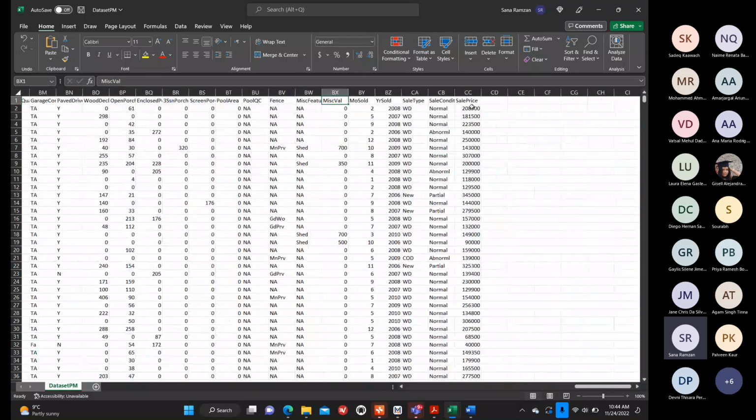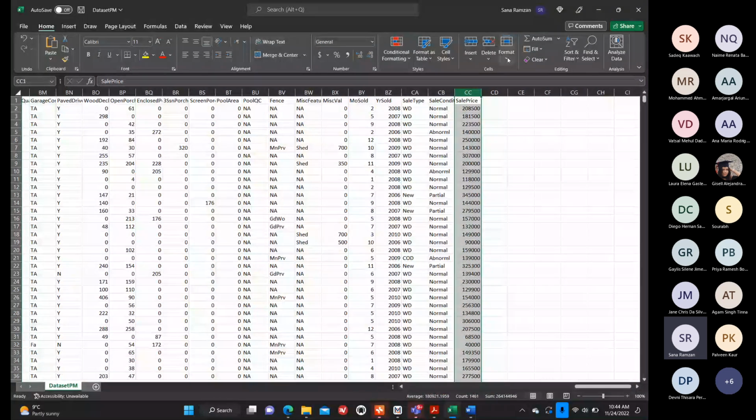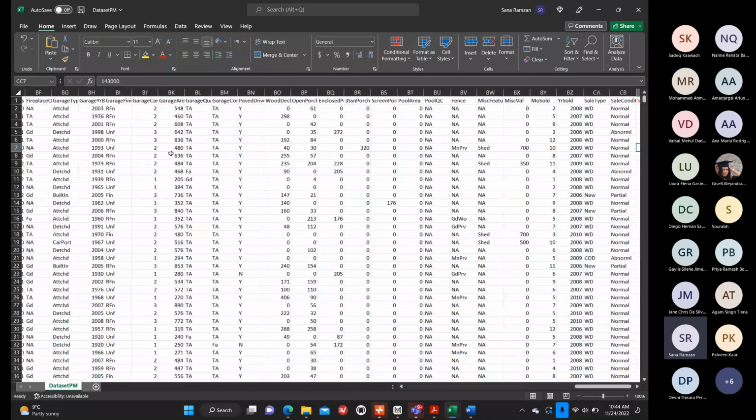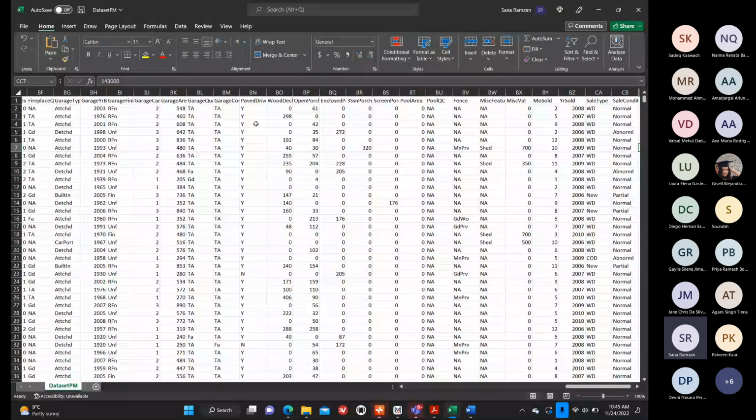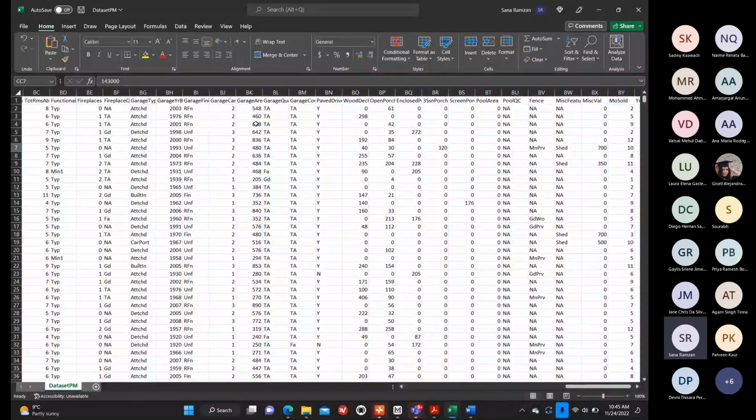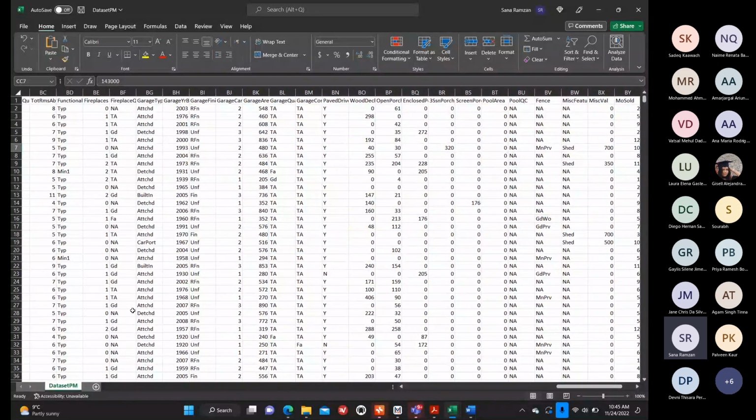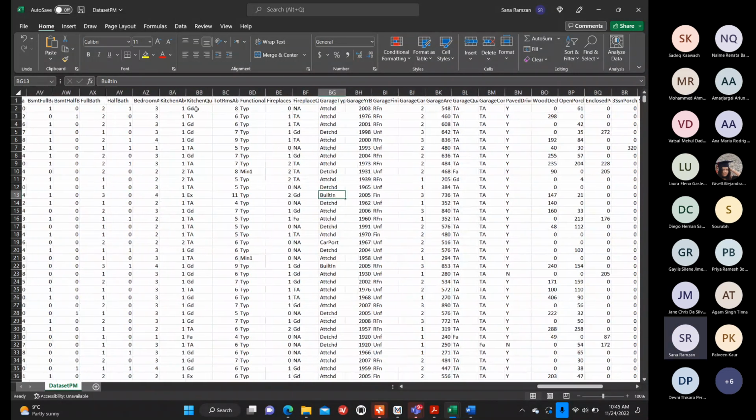For example, this is my sales price. I will keep this as my Y. I need to predict my sales price based on my X's, so I will choose my X's here. Try to choose numeric values. It will be easier. If you want to choose the word values, you would have to convert them to zeros and ones. You would have to convert this attached, detached, built-in to numbers. So use the numeric values. Any questions?